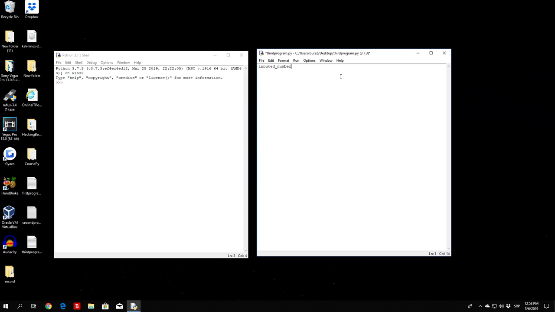Once they run the program, we want to use the input function, and we want to prompt the user to specify any number they like. So: specify any number you want. This will get prompted to the actual user. We can then print the number if we want to: inputted_number.